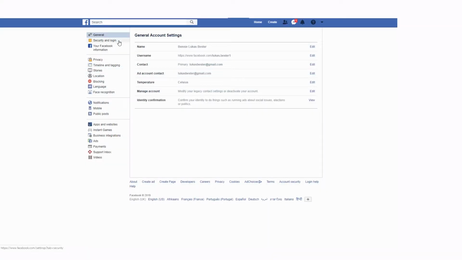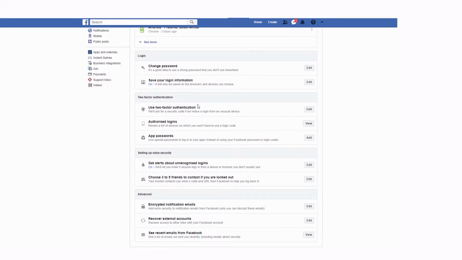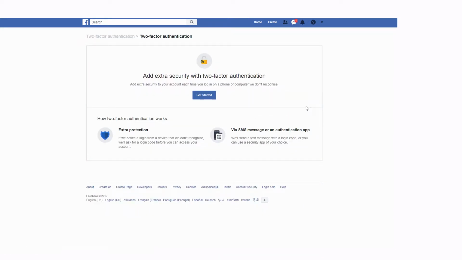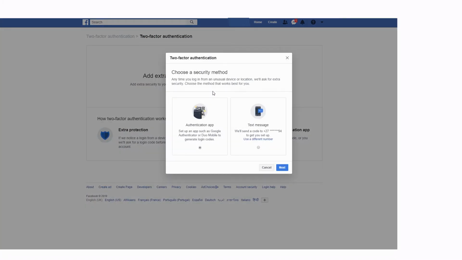Now, go to your Facebook security and login settings. Scroll down to Use Two-Factor Authentication and click Edit. In the next dialog box, click on Get Started. It is now time to choose your security method. We recommend the Authentication App option.